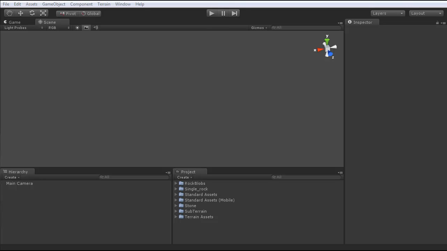I know there's a lot of you out there that are very interested in game design, so I'm going to do some Unity. This is actually going to be a Unity tutorial on just really the basics of Unity, and we're going to go into terrain and how to sculpt terrain and paint terrain and stuff like that.